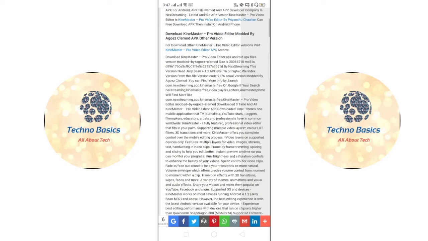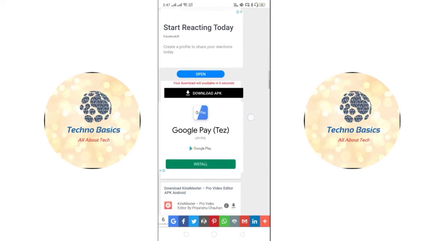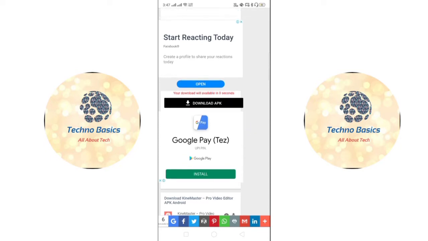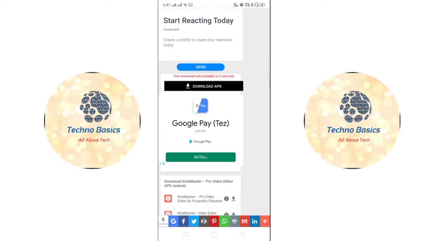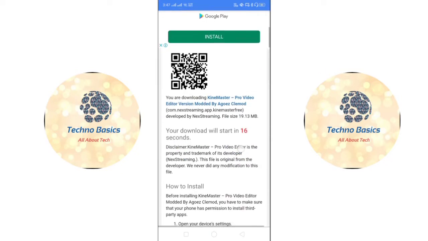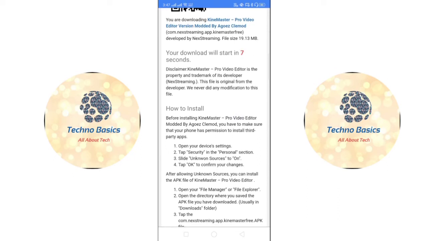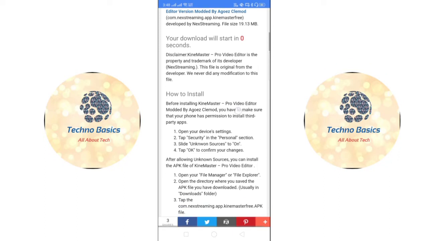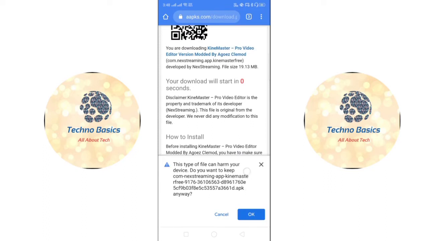Now just don't do anything, just move over here. You'll get a download button here. Wait for the seconds it says, and just press on the download APK button when it appears. Now it's saying to wait for 13 seconds, 12, so just wait. Yeah, it's done. Now I'll show you the file.